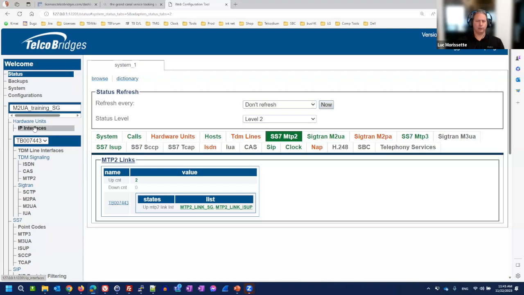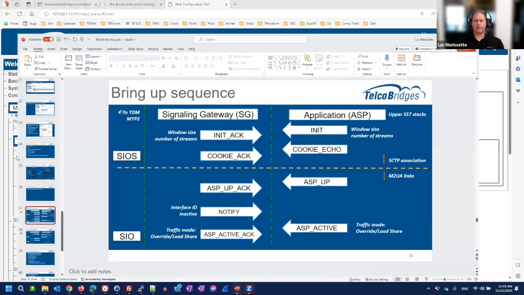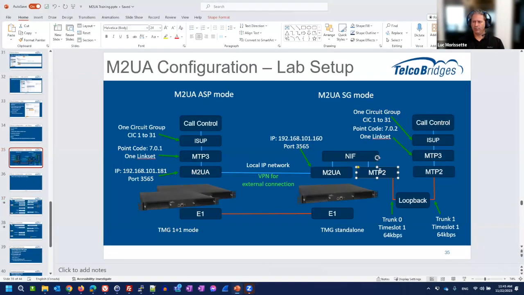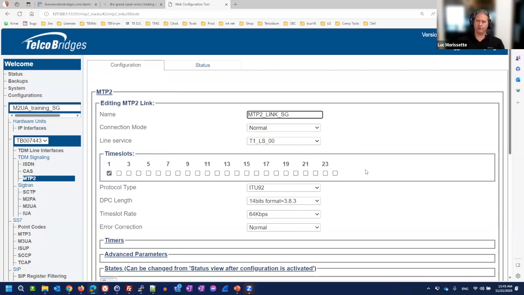So I will skip the IP interface because I showed you already on the other system. I will go here to the MTP2 link. You see here, I have two MTP2 links. The reason is that if I bring back my diagram here, I have one MTP2 link for the SG configuration, and I have one MTP2 link for the MTP2 termination. Right? So that's why I have two links here. So here I'm going to look only at the one that is M2UA link, the one going towards the M2UA signaling gateway.